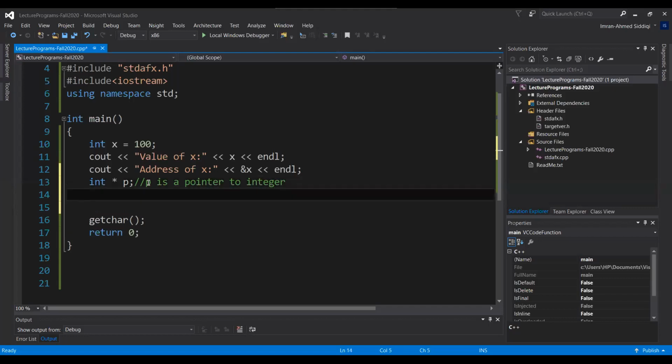If this statement does not make sense to you, you can also say it like P is a variable which will hold an address. Okay, so both of these statements are actually telling you P is a pointer to integer, or, since you already know a pointer is something which stores an address, you can also say P is a variable which will hold an address, right? But address of what? Address of an integer.